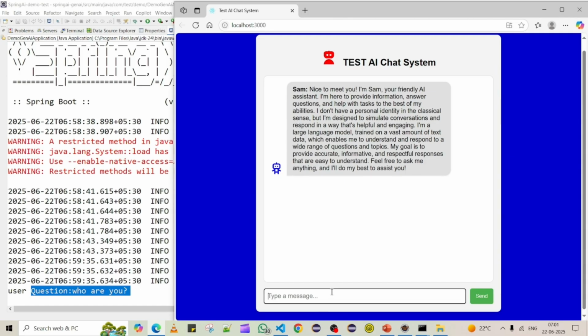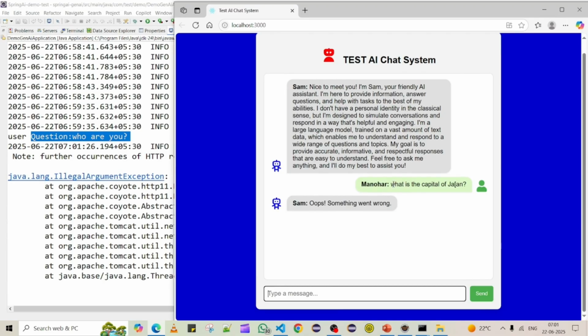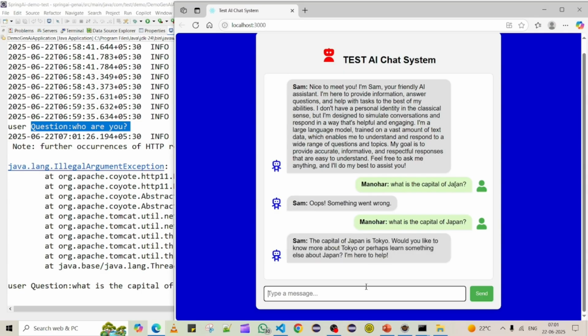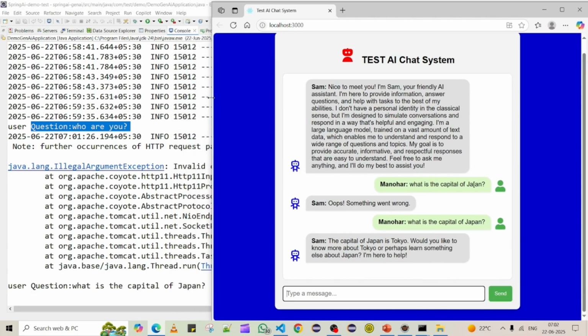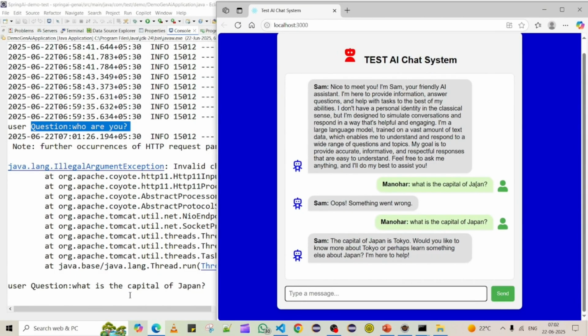Let me ask a simple question. What is the capital of Japan? Okay, I have asked a question. Now we can see it's giving the response very clearly. The capital of Japan is Tokyo, and it's saying that we'd like to ask some more things. So that means you are getting the response back. You can see the question on the backend side. What question is going on? The question is, what is the capital of Japan? If you see, the first question failed because there was an invalid character, so it failed. That's the reason.